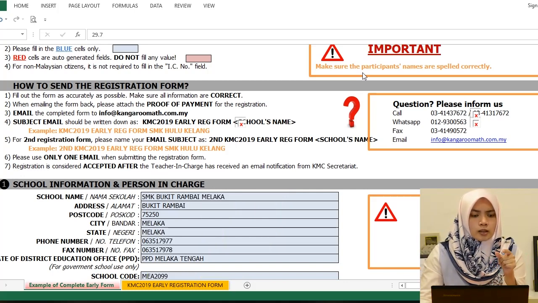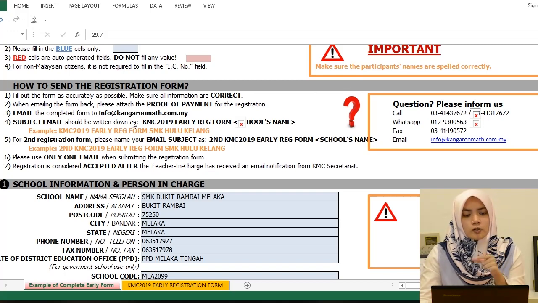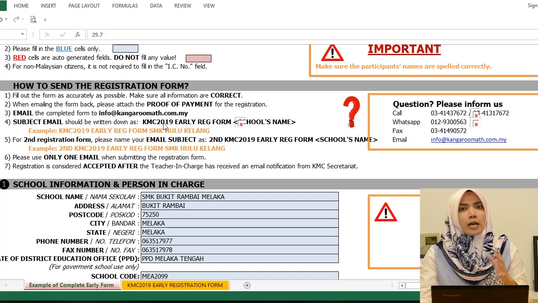So basically, your email subject should be the same as your Excel document's name. If your document's name is KMC 2019 Early Registration Form SMQ Hulu Kelang, that's what your subject email should be as well.